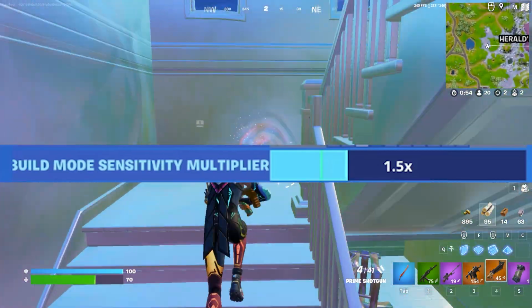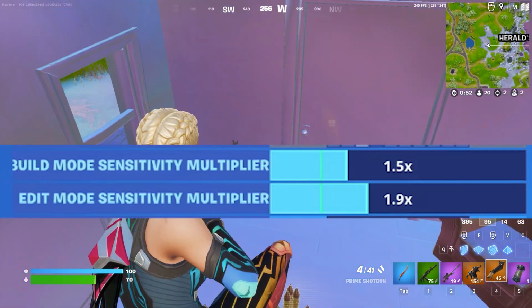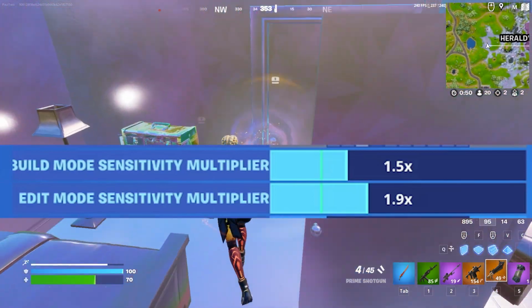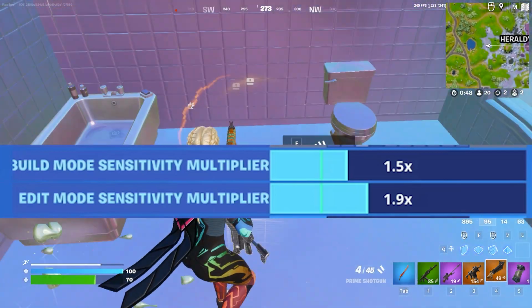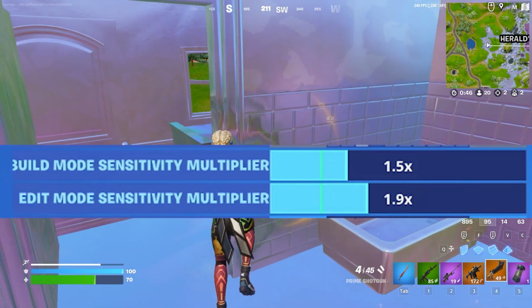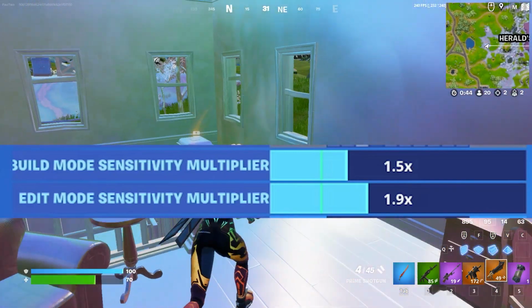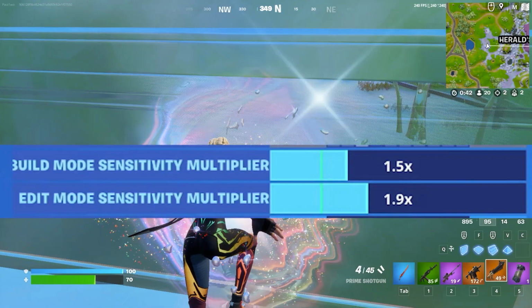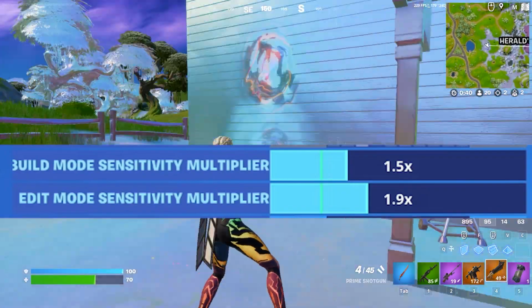Then edit mode sensitivity, the logic here is that the edit mode sensitivity should be a little bit more than the build mode sensitivity. That is the main logic over here. So I have put it at 1.9. You can choose any value depending on what build mode sensitivity value you have put over there. And use of advanced options is on.